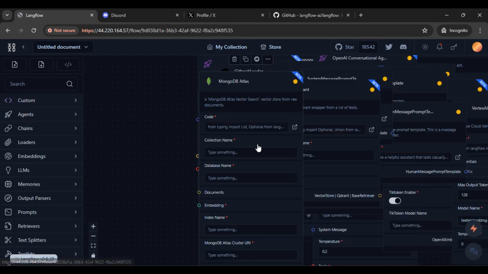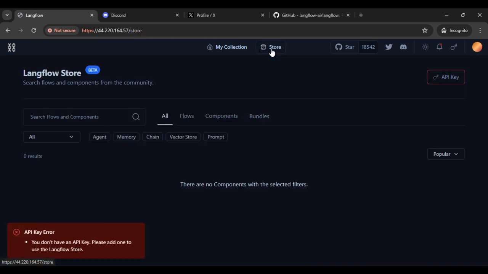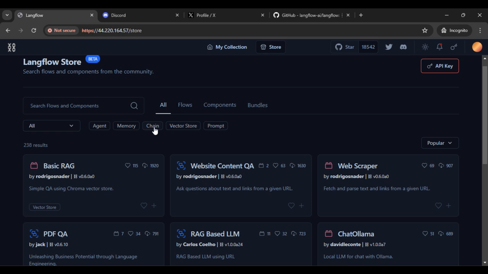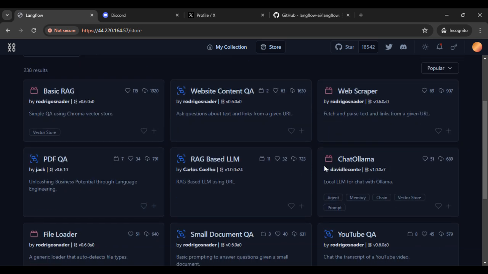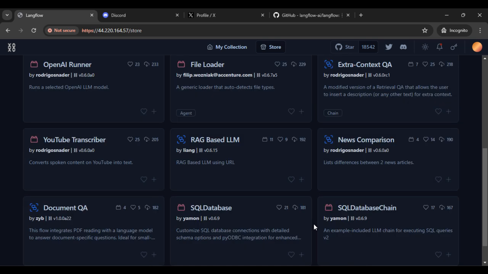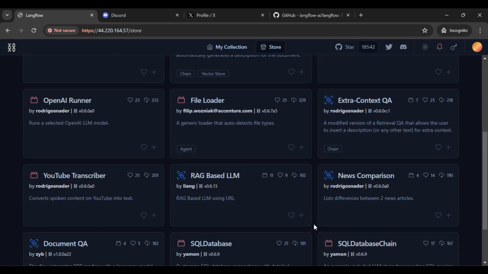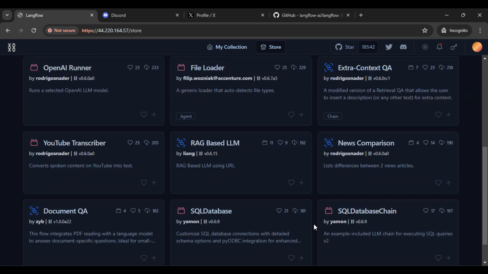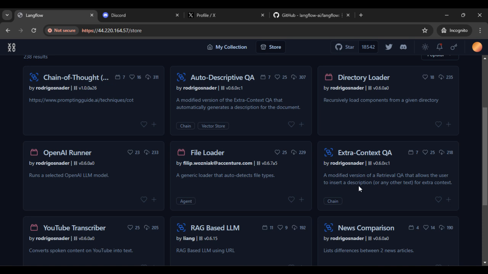If you click on edit flow, store, if you want to store anything there, you can also explore this thing. Here you can see the LangFlow store is in beta form. So vector store, prompt, chain, memory, agent, anything. A lot of options are available. If you click on the next option, you can find more things like OpenAI runner, YouTube transcriber, SQL database, SQL database chain, news comparison, extract. You can do anything with LLMs.